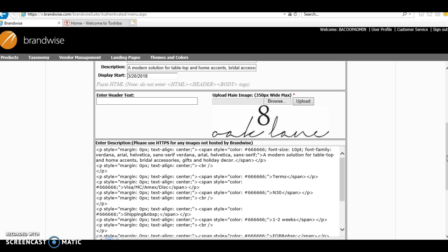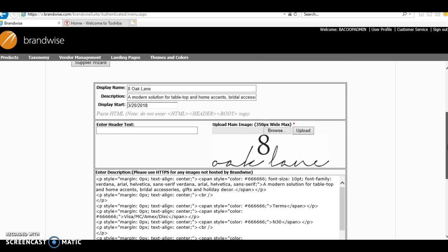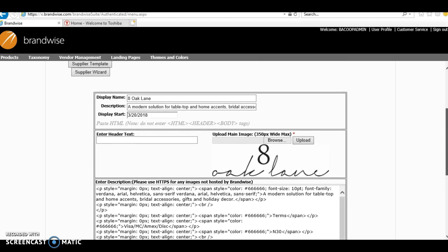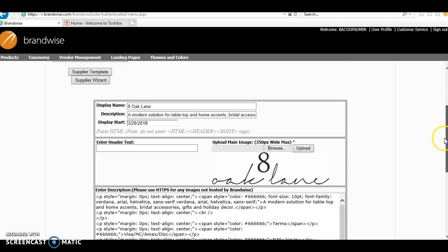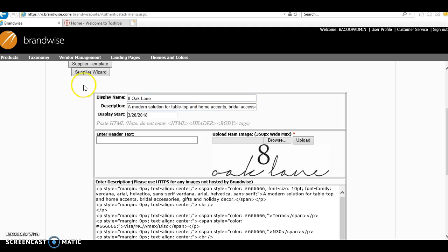There are 3 things that are necessary. Actually, I take that back. There are 4 things that are necessary in order to upload a new vendor to our Reach site: the display name, the description, the display start date, which is really an internal piece but is still required, and an image. This image will show up in the left-hand supplier column at the very bottom, and we're utilizing the logos.